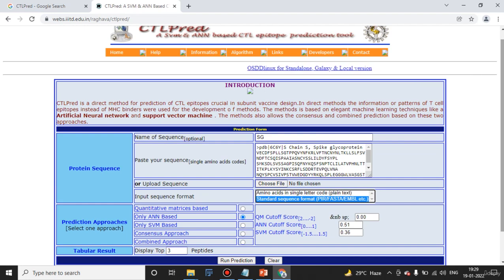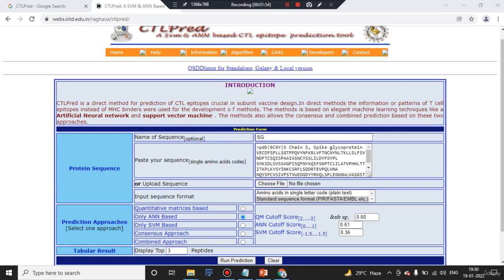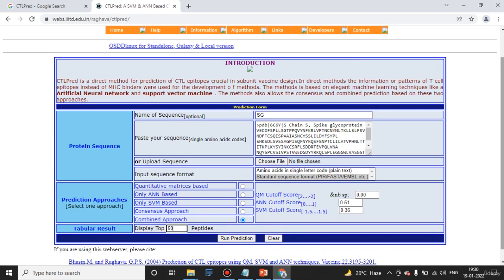Now let's go to the prediction approaches. Here you have different prediction approaches, as you can see. When you go to the help button, they mention what the quantitative matrices based method is, what the ANN based method is, and the SVM based method. So let's go for the combined approach. Then you have something called display top: how many peptides do you want? Do you want only 3 peptides? Let's make it from 3 to, let's say, 50. If you want 100, that all depends on your research aim.